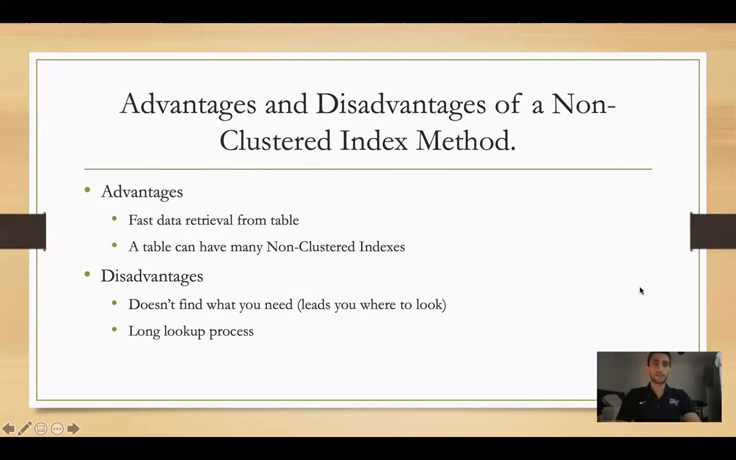The disadvantages include that it doesn't find exactly what you need in a quick manner. You still have to look through that index to find what you need. And the process can take a little longer because first you'll have to go through that whole index, find what you need, and then you'll be led to where to look to find exactly what you're looking for.